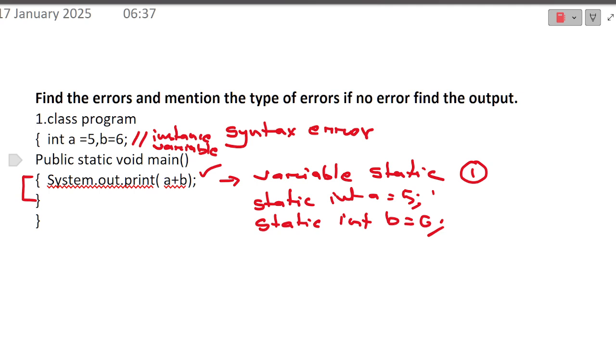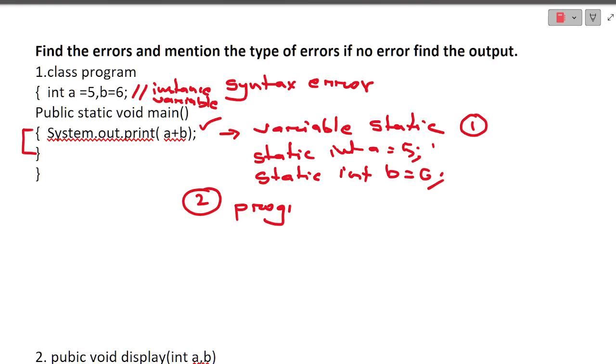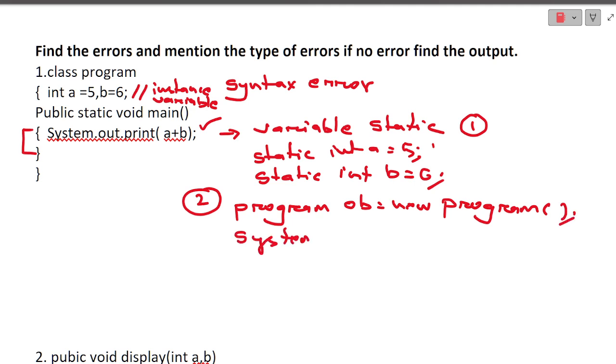This is step 1. Step 2 is to create an object inside the method. Suppose your variables are already instance variables. Inside the main method, create an object: Program ob is equal to new Program. I have created one object, and I will write System.out.println of ob.a plus ob.b. In this way, my instance variable will be accessed inside this particular main method.